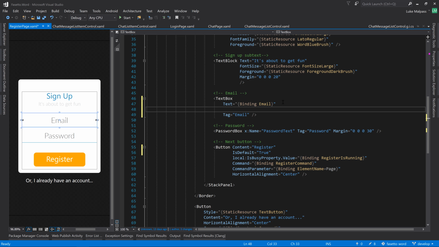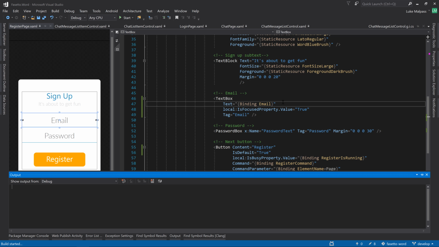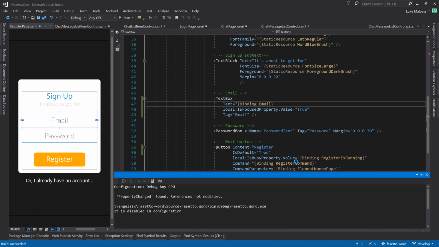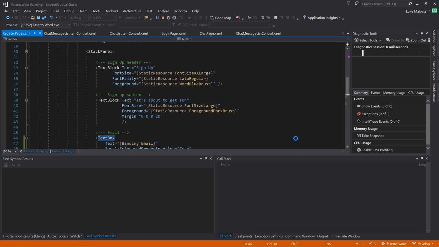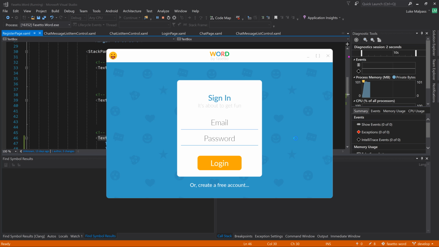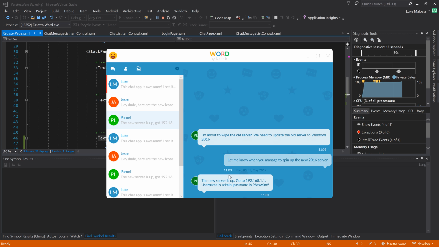wants to have, what was it called? Is focused property, was it? True. Let's just check that works. And there we go, that works for the sign off. The enter either doesn't work or we haven't got the register hooked up.